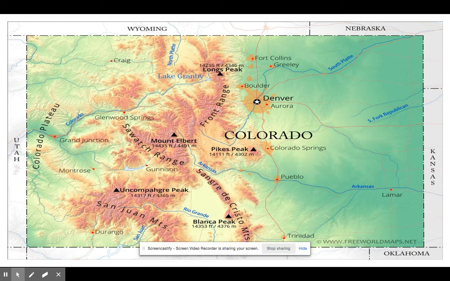Today we're going to look at a physical map. So we're not really looking at the roads that we take or the cities that we are going to be going to, or really cool places like Elitch's and Waterworld. We're going to be looking at natural landforms. Let's go ahead and look here.